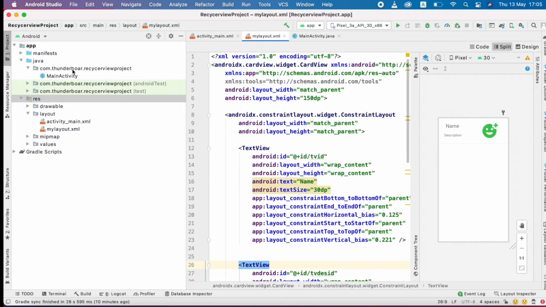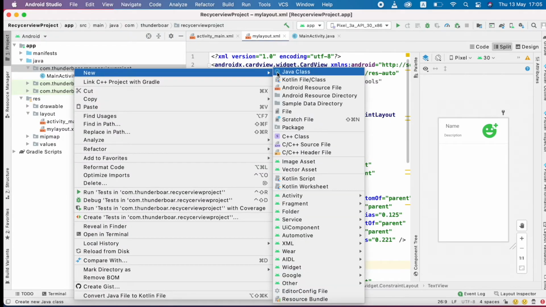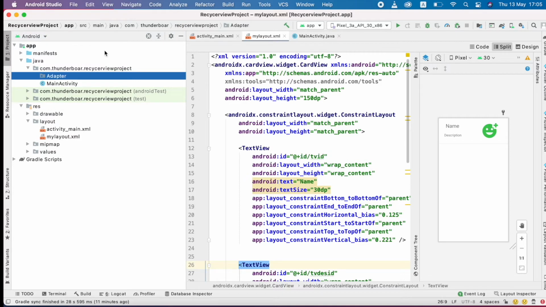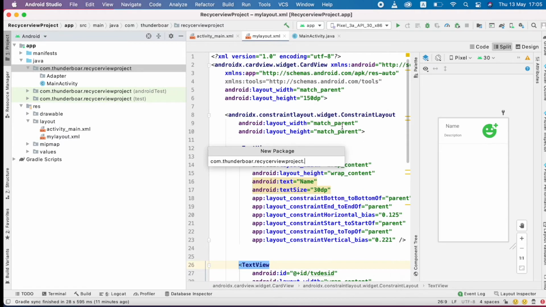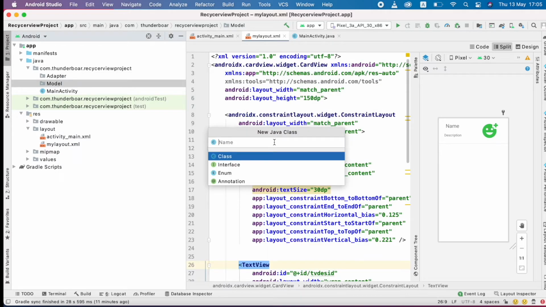So now I am going to create one package called adapter. New package, that's called adapter, and another package I'm going to create, that's called model. So inside the model I'm going to create one class, new class, that's called the model class. I'm going to create a person model.